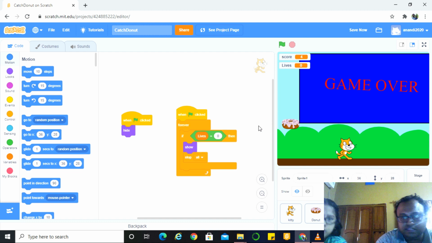You can change anything. You can bring another ghost. You can bring another food like apple. You can do anything from this. Apple, cake, burger, french fries. Anything.